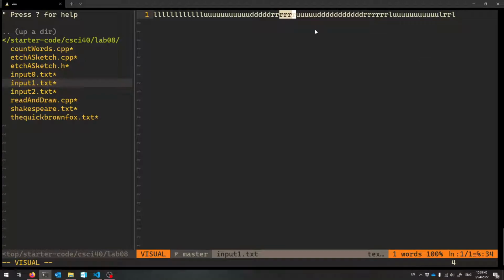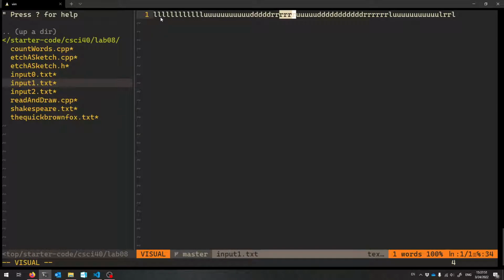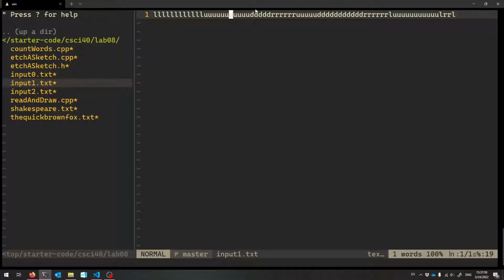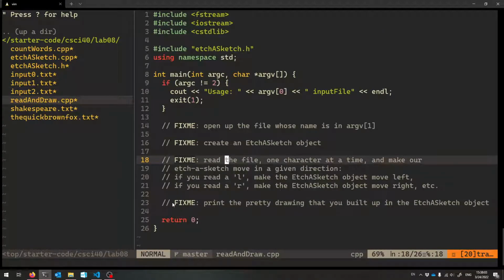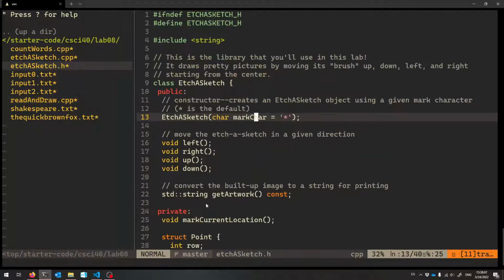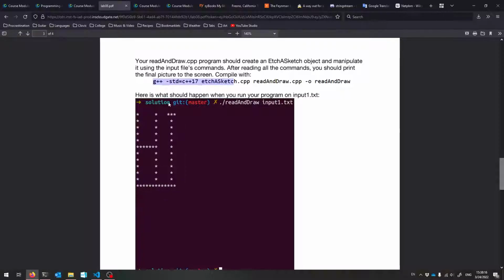So just read a character at a time. And then you'll use that to control your Etch-a-Sketch object. So you read an L, tell the Etch-a-Sketch to go left. You read a U, tell the Etch-a-Sketch to go up. Okay? You'll call those methods. And then, once you've followed the instructions in the input file, you will print that pretty drawing that you've been building up by using the getArtwork method. Okay? Because that'll give back the string of the pretty drawing that you've been building up with a certain marking character. Usually it's a star by default.